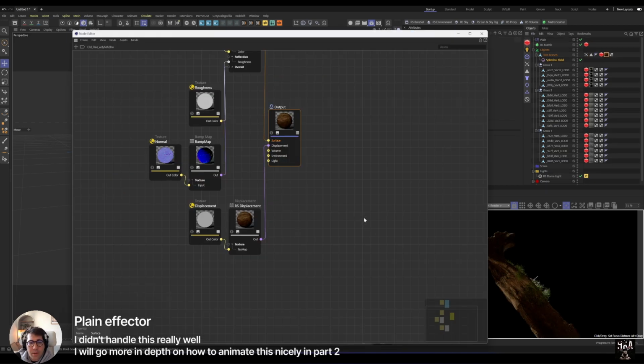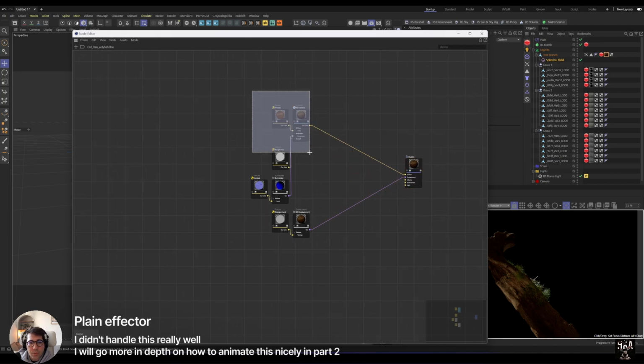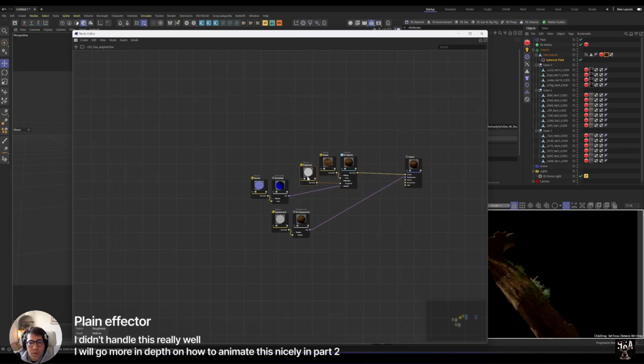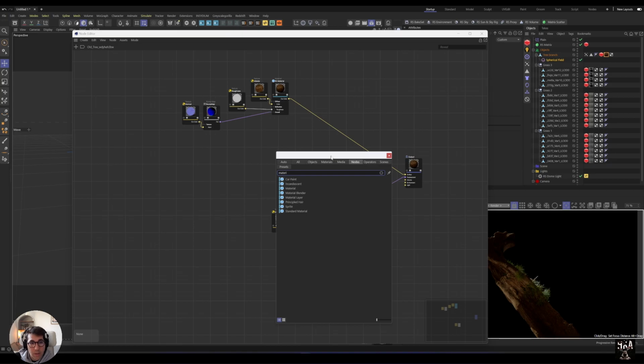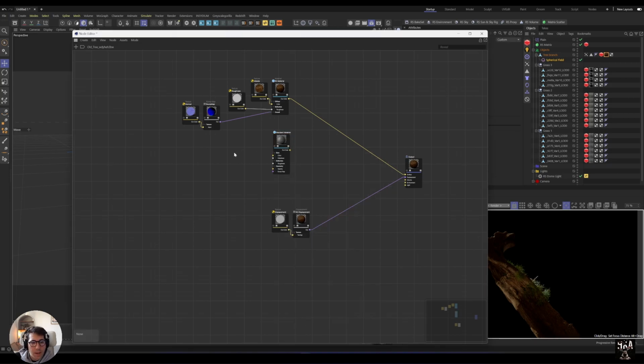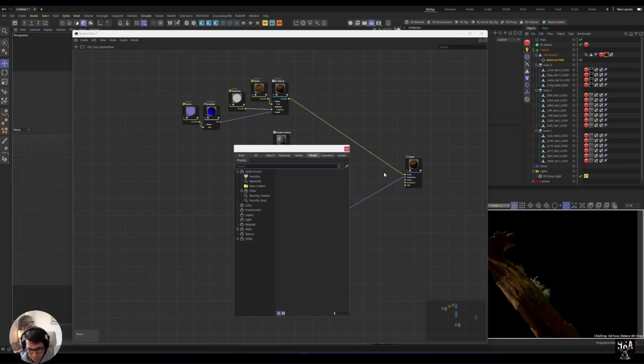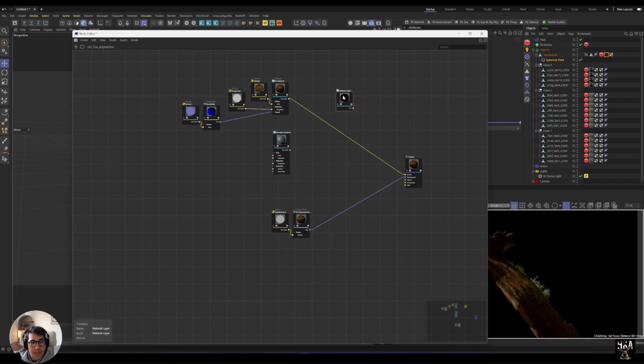And I have the material from the tree branch. So we have the albedo, we have the roughness, bump map. So this is one material. I can click material, standard material, and I can do material layer. This is how we mix it. So this is a standard material.